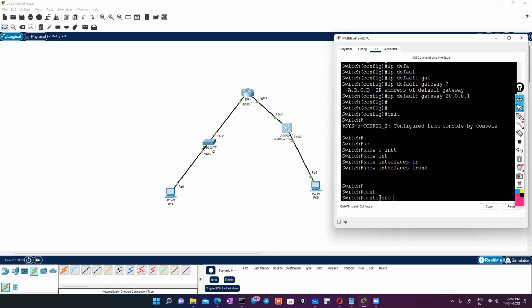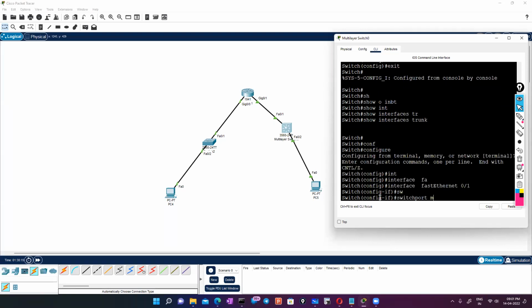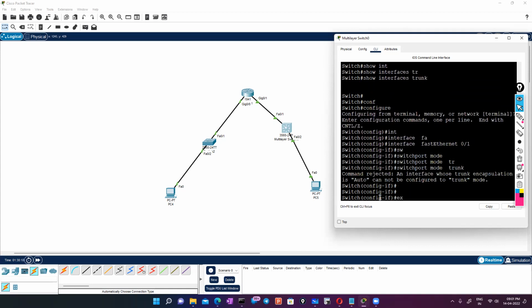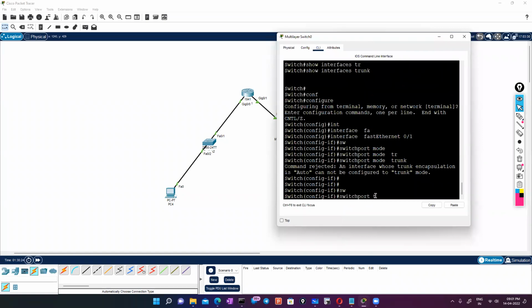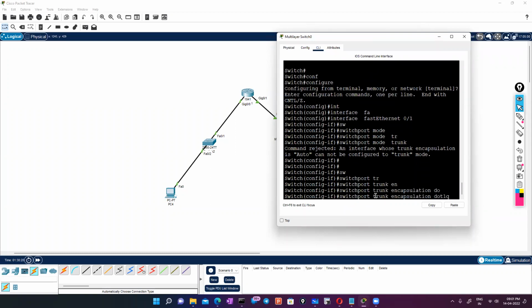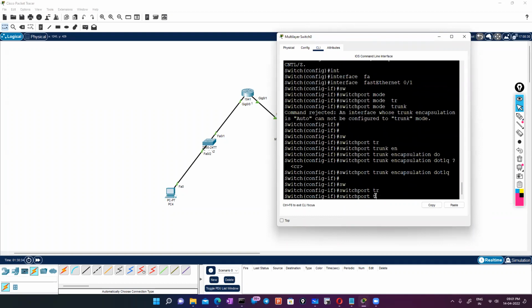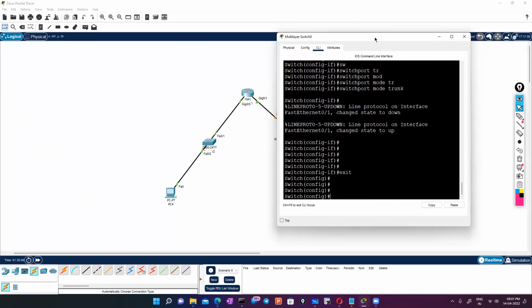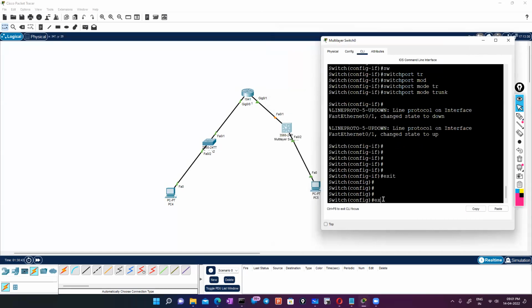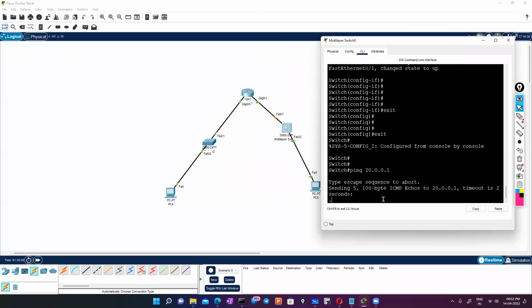Show interface trunk. Interface FastEthernet 0/1, switchport mode trunk. Trunk encapsulation auto. Okay, so I have to give switchport trunk encapsulation dot1q. We learned this before, right? Switchport trunk encapsulation dot1q, then switchport mode trunk. So status up, it's negotiating. Let me try now to ping, to give some time for negotiation.